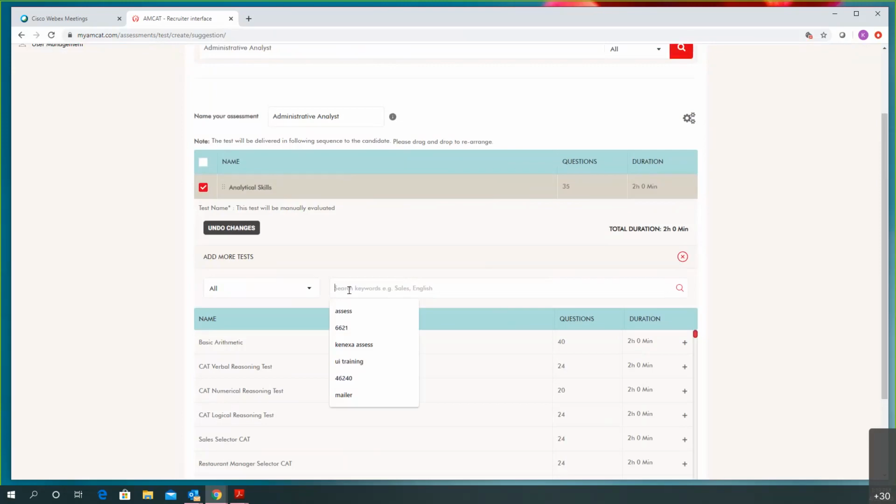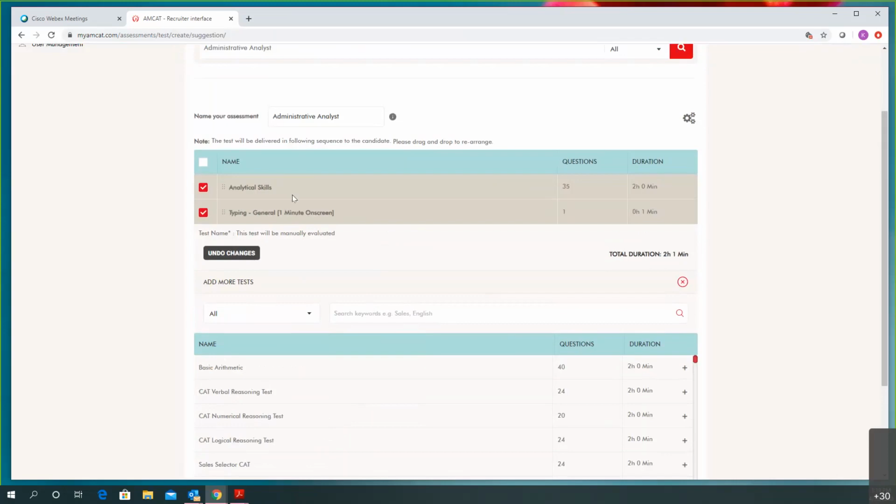So again, if I want to go typing, I can add the particular module. If I hover over it, you'll see this more for the behavioral side, but you can get a little information about the test. I can change the order in which they are presented to the candidate.